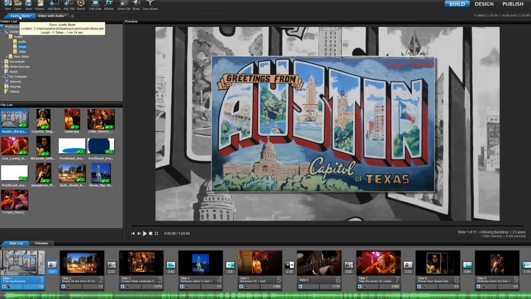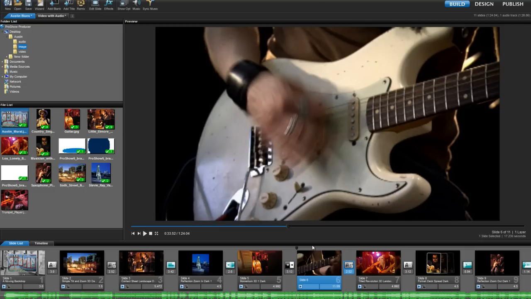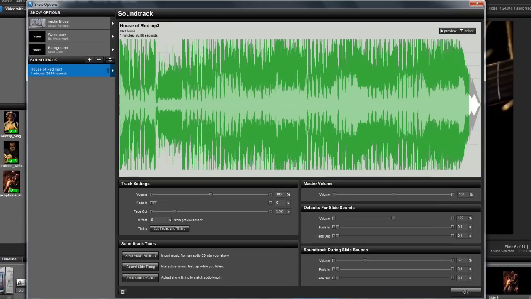In this show, we have the video clip of our guitar player again, only now the video has been added to a show that features still images and a soundtrack. In this case, the soundtrack volume is overpowering the audio of my video clip, so I'll need to make some adjustments. Let's double-click on the soundtrack bar to open the soundtrack options for the show.